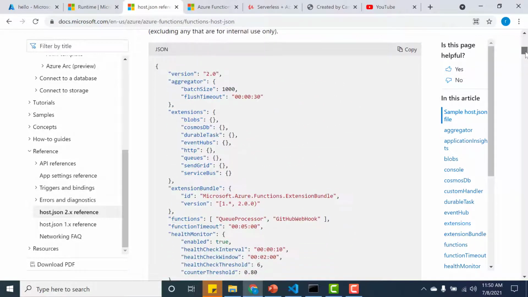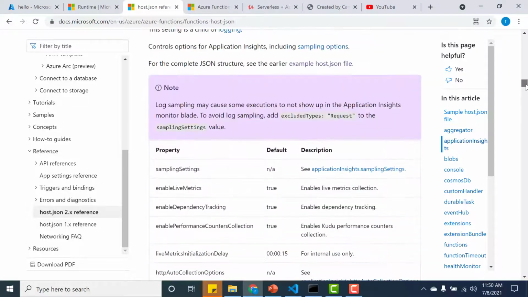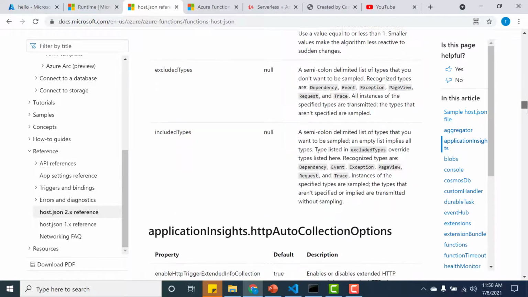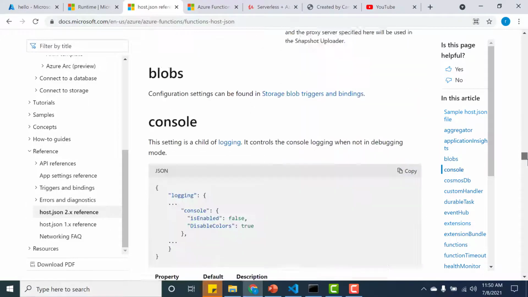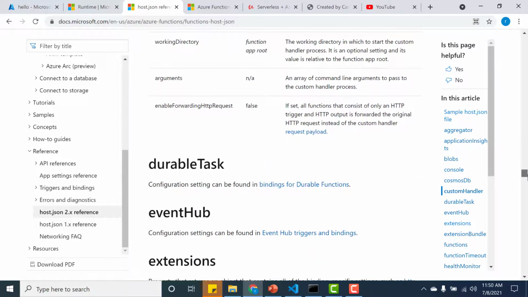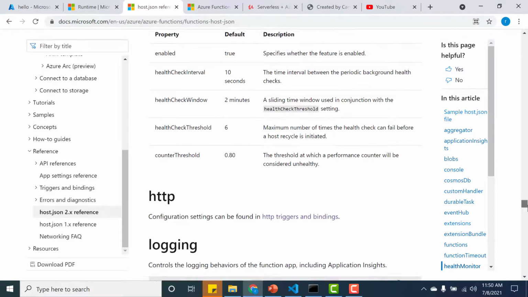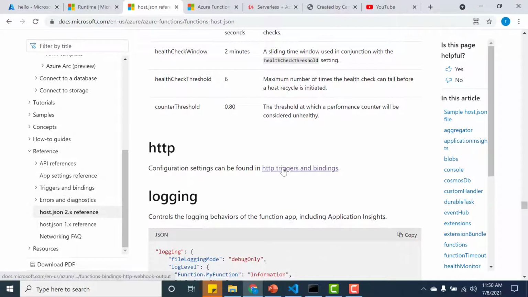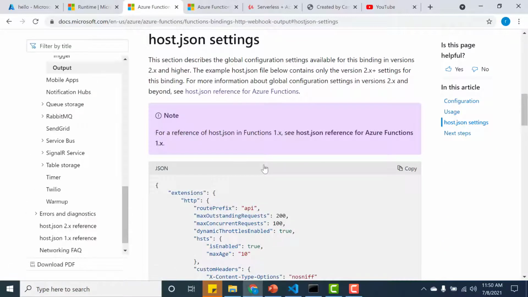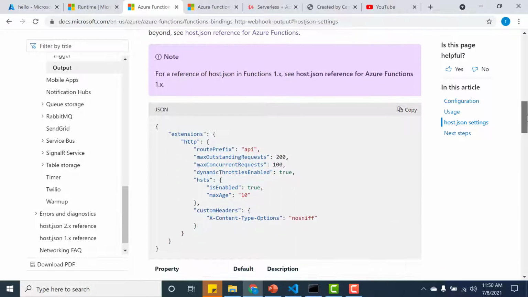Now let's look at the HTTP trigger based configurations that can be done. You can go down, and what we need to check is basically the HTTP here. This particular link is where we need to be, so let me just click on this. Here you can define all the HTTP trigger related configurations that can be done.